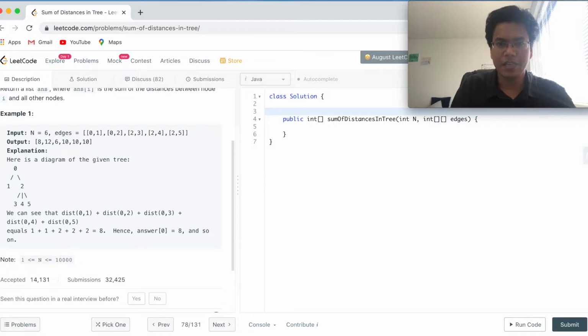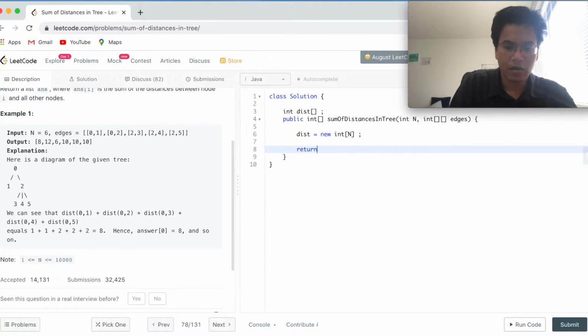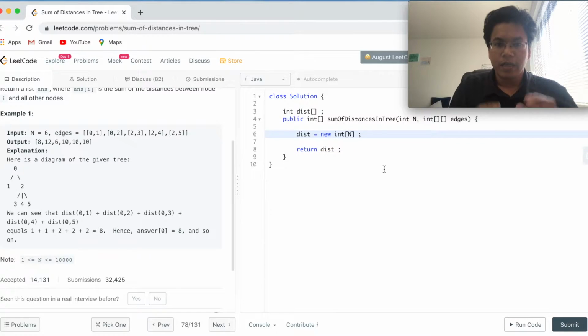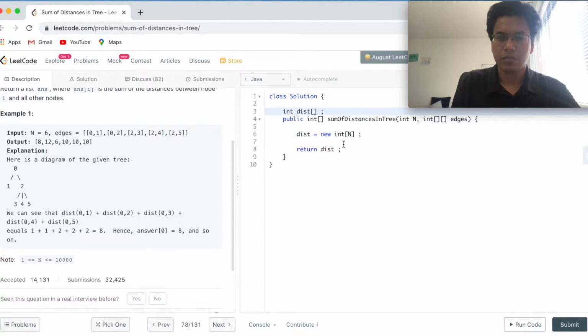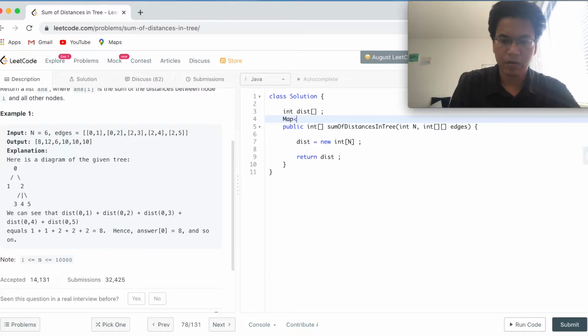We have to return a dist array. So let's say dist equal to new int of size n, and we'll return dist. In this method, the first thing that we will do is convert this adjacency matrix to an adjacency list, so we can say a map of integer and list of integer, and graph equal to new hash map.